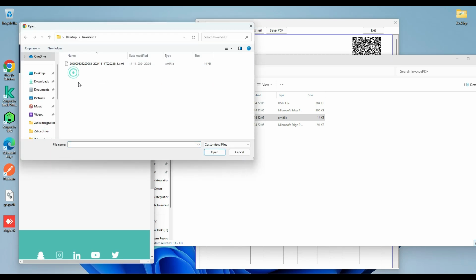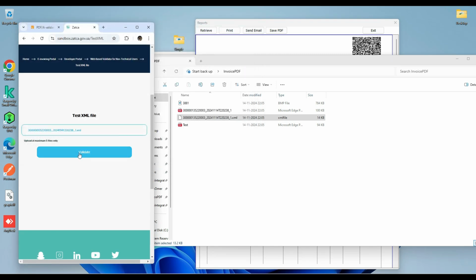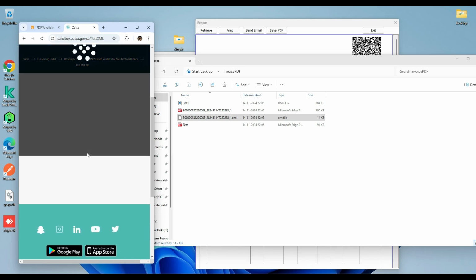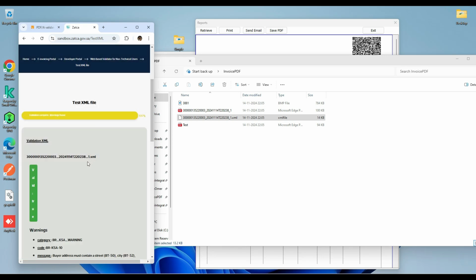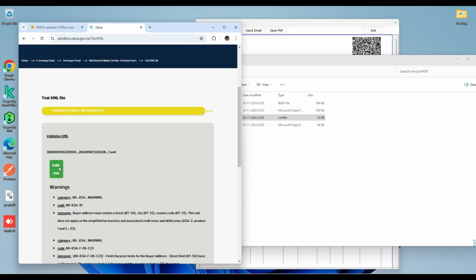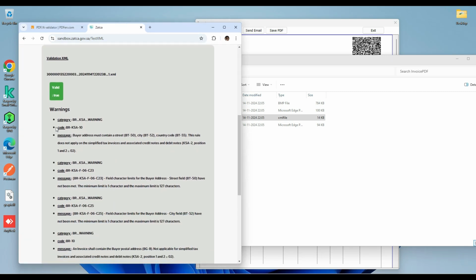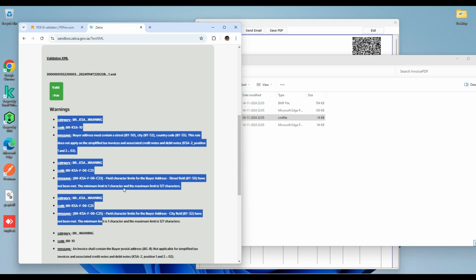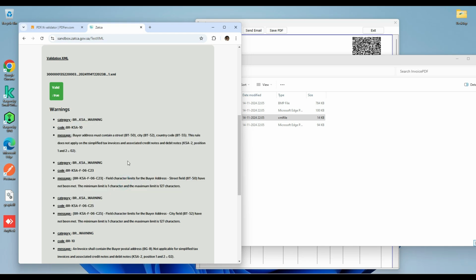Invoice PDF. This is the one I just created. Open. Validate. The status is valid with some warnings. These warnings we need to clear from the customer master.